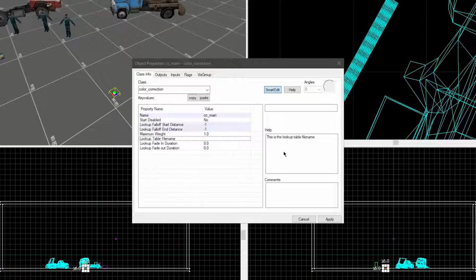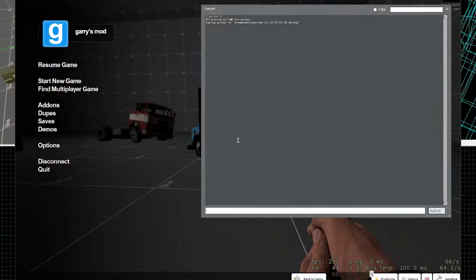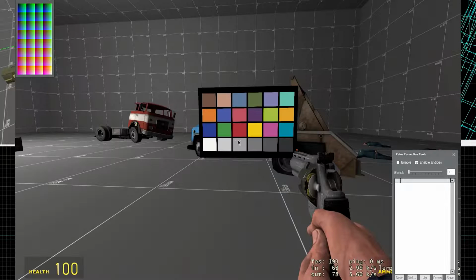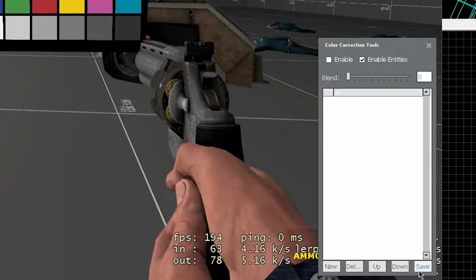I'll include this map along with the color checker and everything else used in this video in the description. Open your console and type in color_correction_ui and press enter. This is going to bring up the in-engine color correction tools. And to make a neutral LUT, just press save.